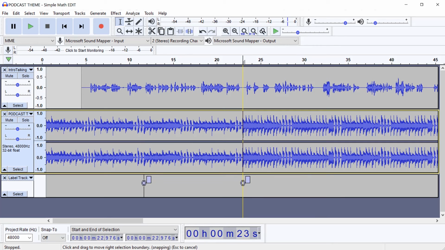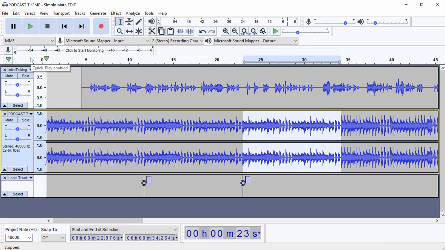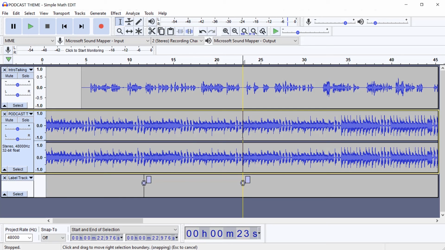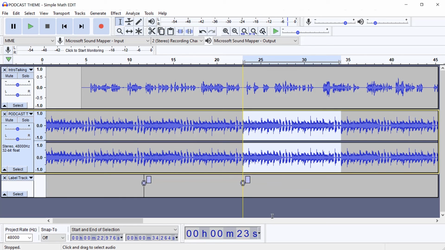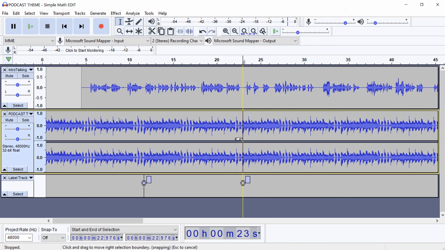Next, hover your mouse once again on the music sound wave over where the second label is until you see the yellow line appear. Now click Edit, Paste, or Ctrl-V. This will add the looped section into the recording and extend the overall length. Keep deselecting and repasting the music at the same label point until you've reached the desired length for the song.